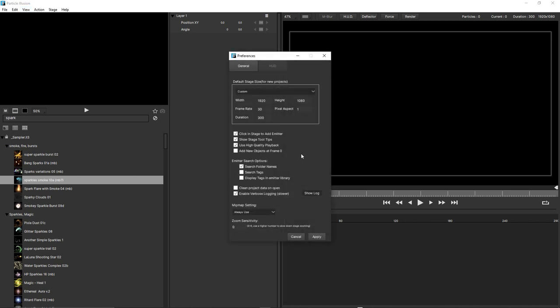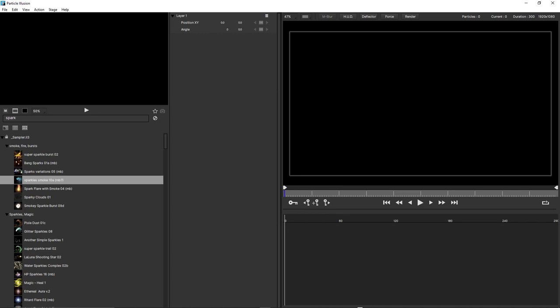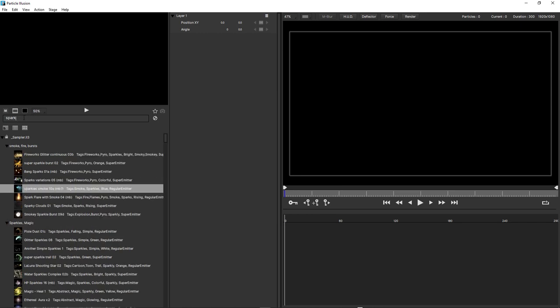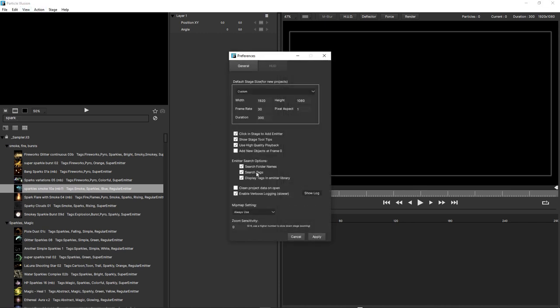One thing I'll just point out in the preferences, you can also choose to search tags and also display the tags in the emitter library. I'm just going to check those on. Click apply and just research. So now this is searching across the tags that were created when these emitters were saved. And you can see it's also displaying those tags. Now I find having the tags displayed is a bit cluttered. So my preference is to search across the tags, but not display the tags. And click apply.